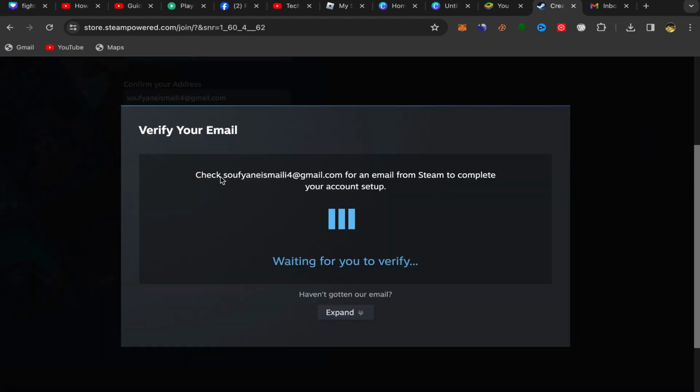They will send a code to my email address, and what you need to do is get this code and verify your Steam account. So what you need to do next, as you can see over here, you need to check your email address to complete your account setup.